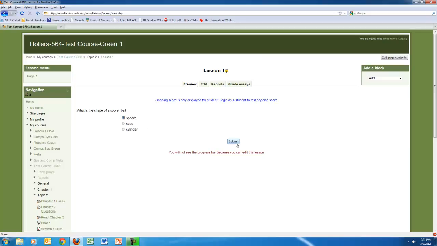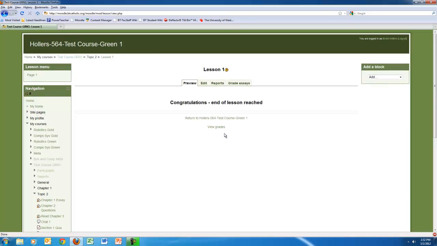When I click on sphere, I click on submit. It says this is correct. Notice it's in green now. I click on continue. I've now reached the end of the lesson. So if there's no page after that, it'll tell me I reached the end of the lesson.